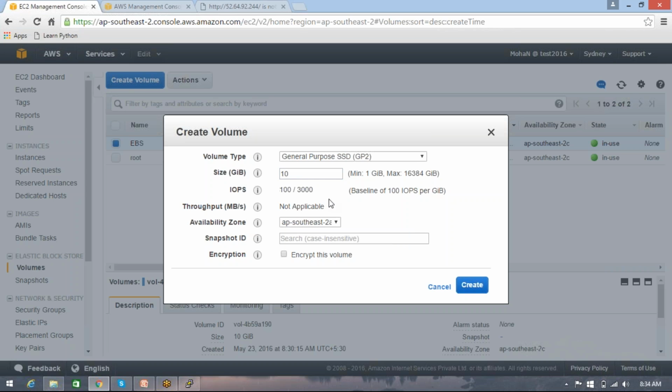3 IOPS per gigabyte, so for 10 gigabytes it should come to 30. That's what we have seen. 30 IOPS.